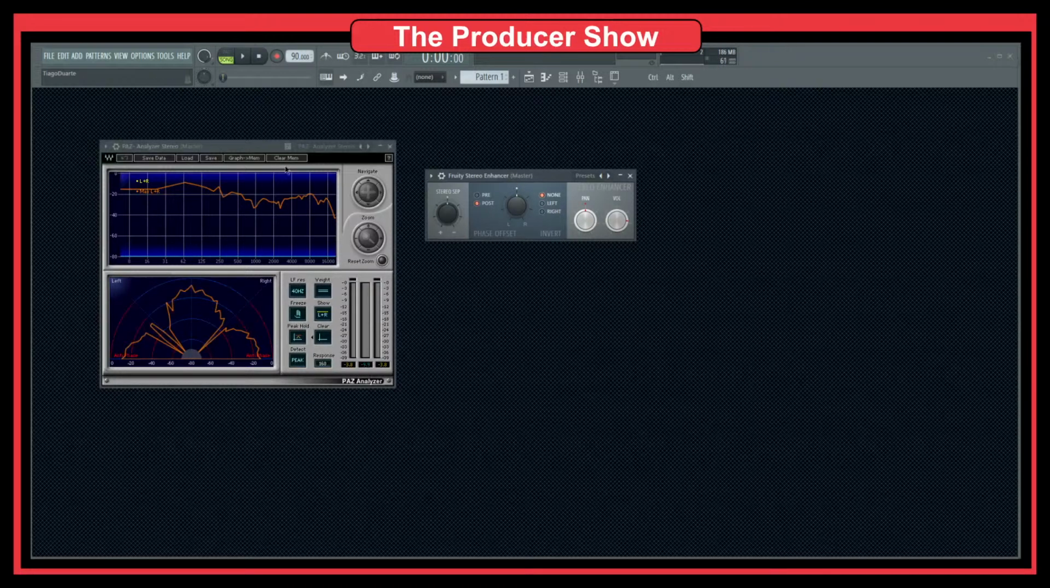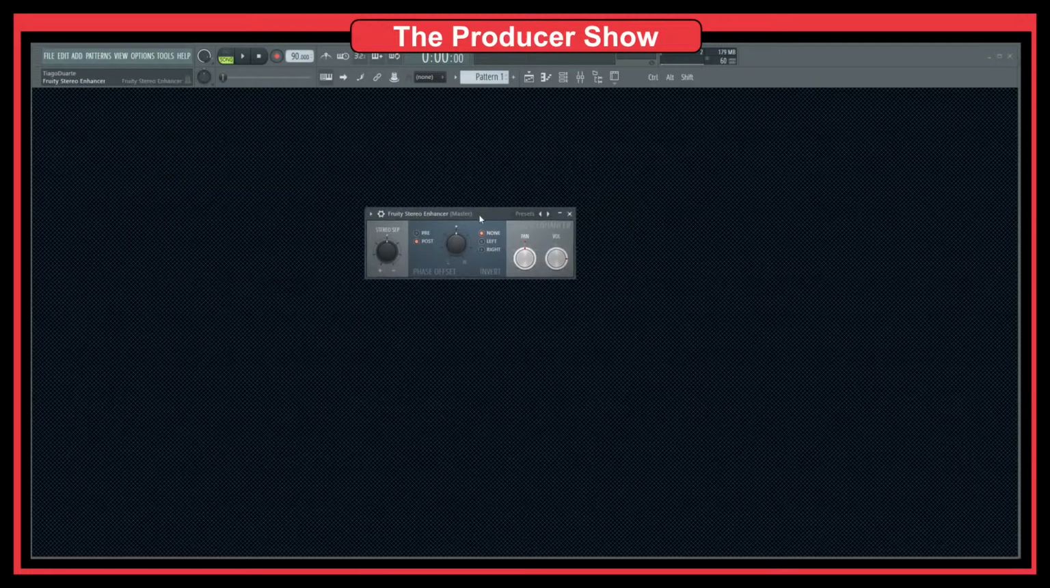What else can I talk about this plugin here? It's a very simple plugin that allows you to give some stereo enhancements, enhance your stereo field, but you also have to be careful with it, because you don't want to overdo it, because this can really damage your tracks and really ruin the way they sound. And I think that's it.